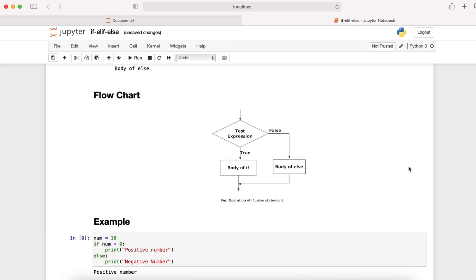So we have a flowchart of if else here. You see, we have the test expression. If this is true, we'll execute the body of if. If this is false, we'll execute the body of else, right? Okay, so here we have the same example here.